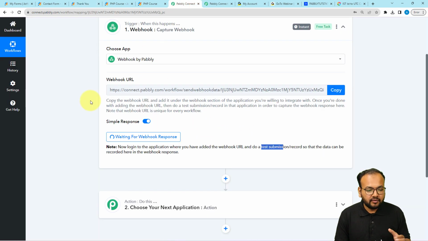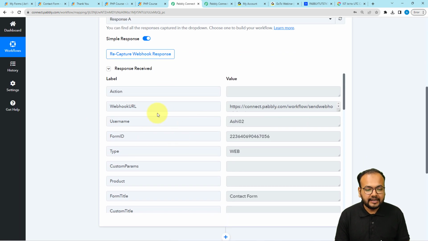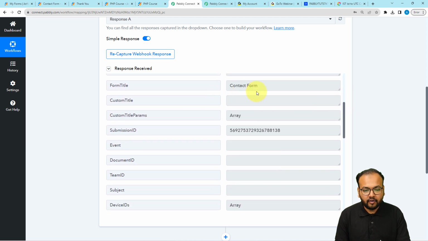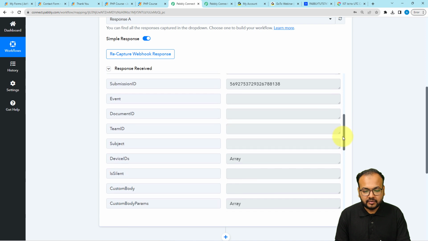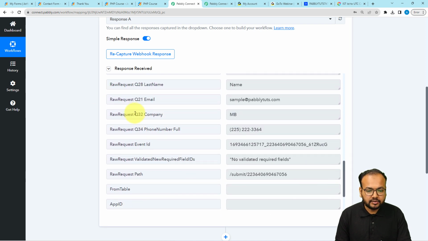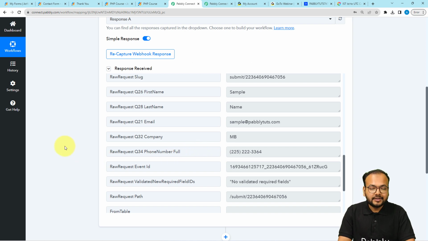Let's see in our workflow. Here the data will be captured like this. You can see we have received the data in these labels here in the response section, and in these labels you are going to get the form's title, and when you scroll down here you will get the details. Some technical details are also there, and here in the first name label you will get the first name, last name, email address, company, and the phone number.